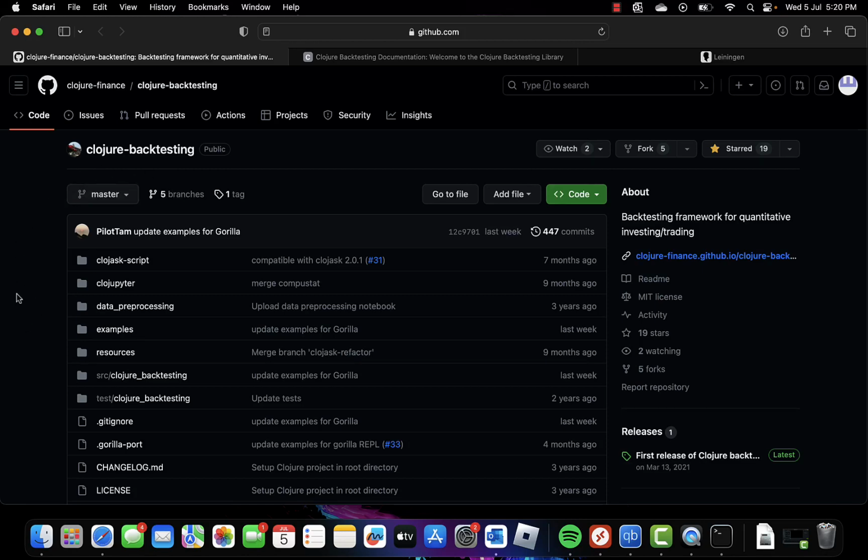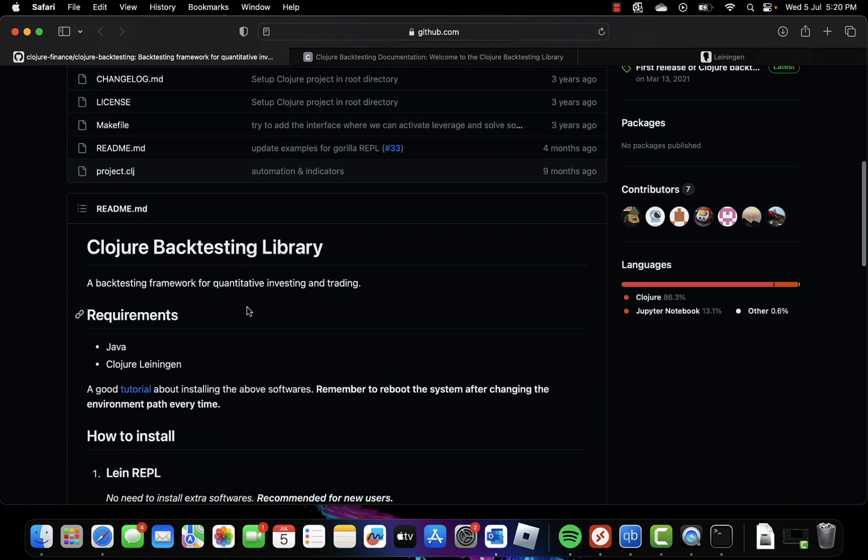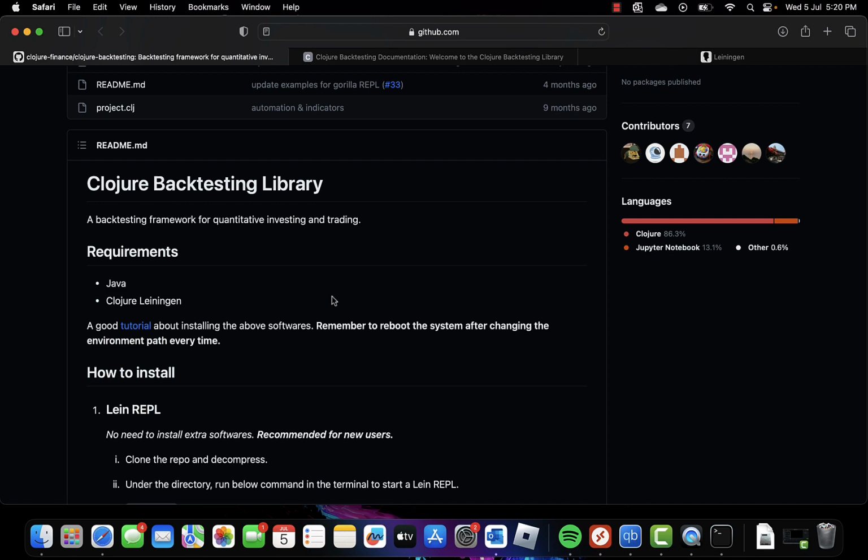Welcome to Clojure Backtesting, a backtesting framework for quantitative investing and trading written in pure Clojure. First, we need to make sure your environment is properly set up to run this library. The requirements are listed out in the README file, and a good tutorial on installing them is linked with it.